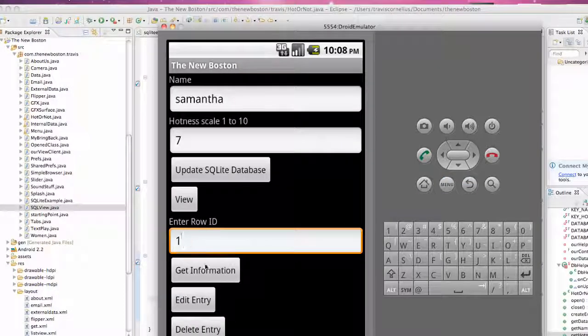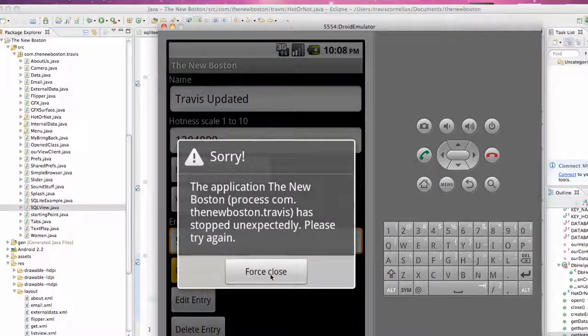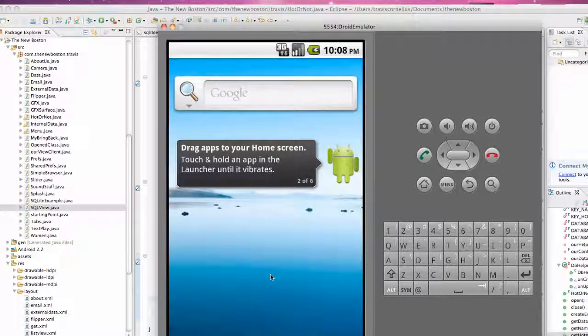And we can also do 1, get information, pulls up this. Now, just a note, if we put like 5, it's going to give us an error and it's going to crash our program. So hopefully the person enters the right number.